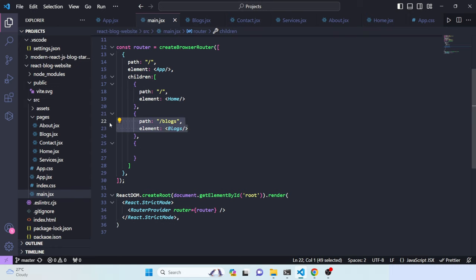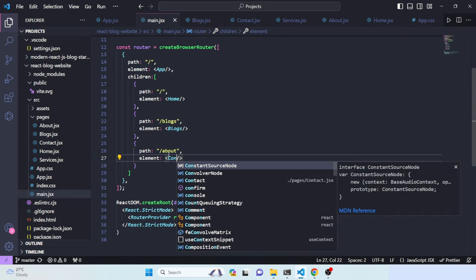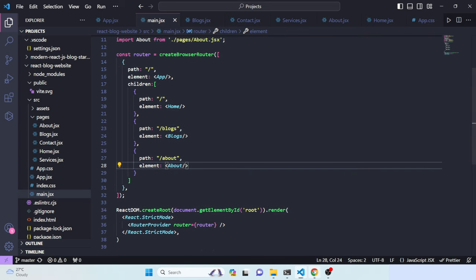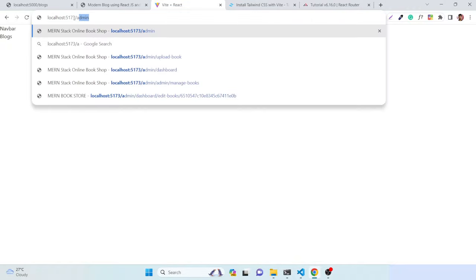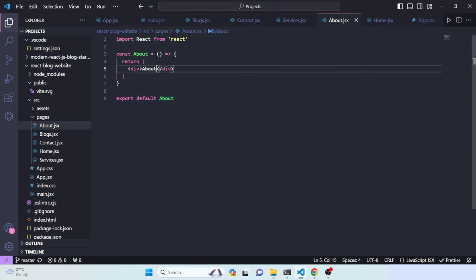So let me copy this here. This is the about page, and we'll render the about component. So if we go to slash about, look, about page, we have simply about here. If we type about page and now refresh, look, about page. So our navbar is fixed and here the child is rendering.